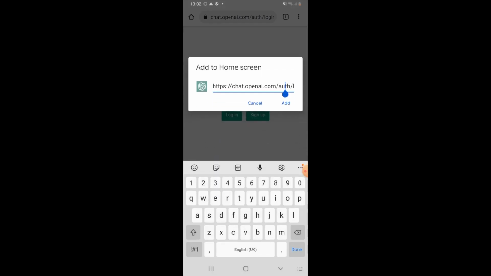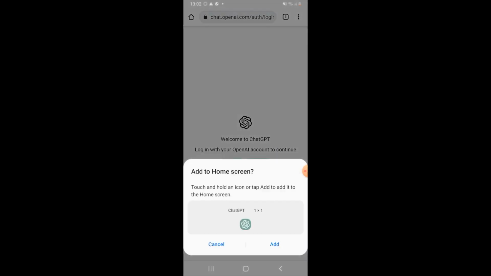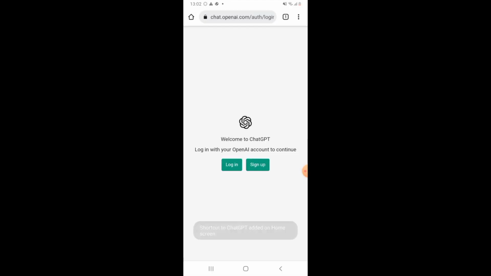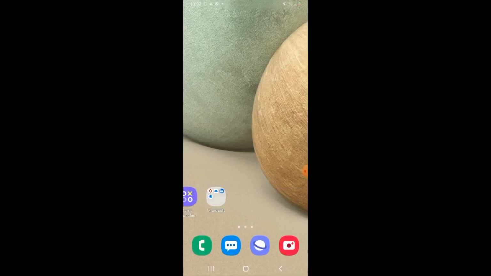And then you'll want to remove this URL here, then just go ahead and type in ChatGPT. Then once you've typed that in, you just want to click on Add. And then after you click Add, you want to do the same at the bottom there, Add to Home Screen, just like that. So once that's done, you'll be able to go on the home page of your Android.